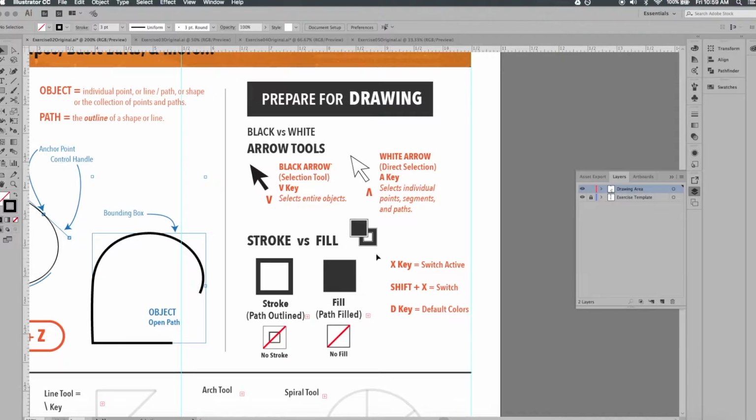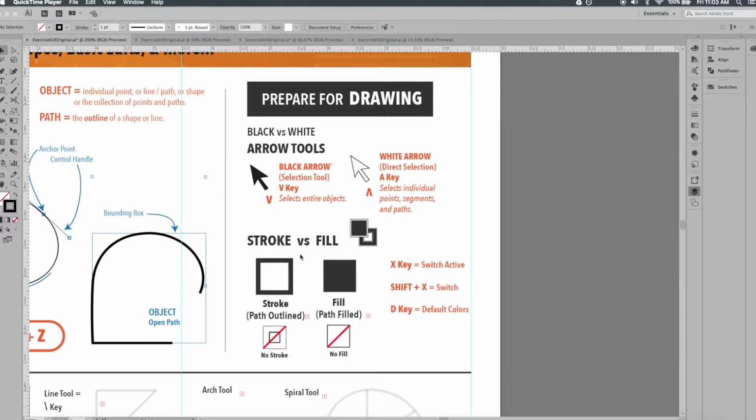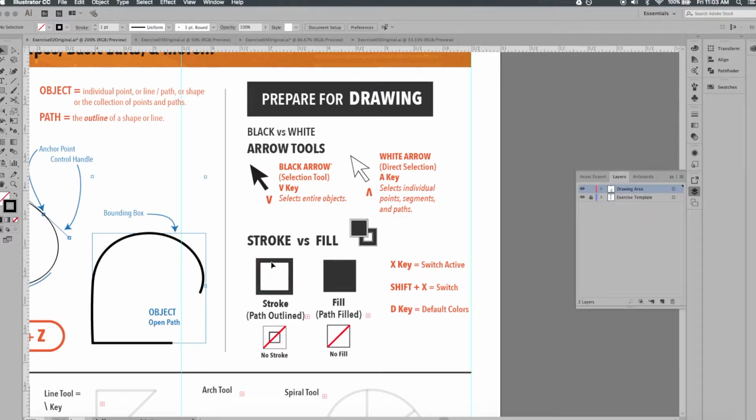The other thing we want to pay attention to is our stroke and fill. So that's this part of our tool panel, which can be found right over here. Okay, so the difference between the stroke and the fill. I have an object right here. This is a square. A stroke is simply outlining the path. And I can actually change that up here in the control panel. Right now I have what's called a stroke weight of 5.7 points. And I can go up and down on the weight of the stroke to change how thick it is.